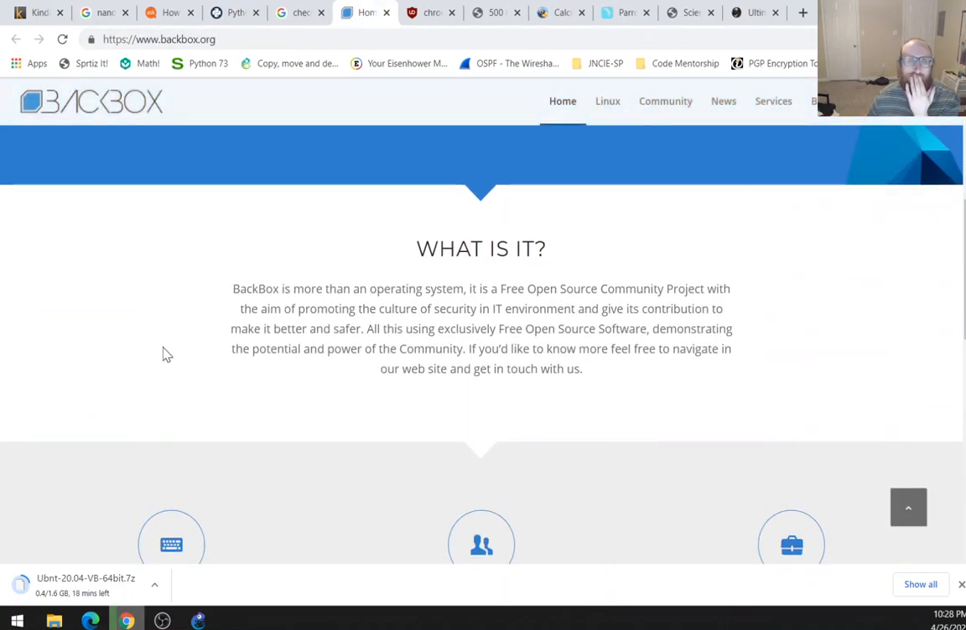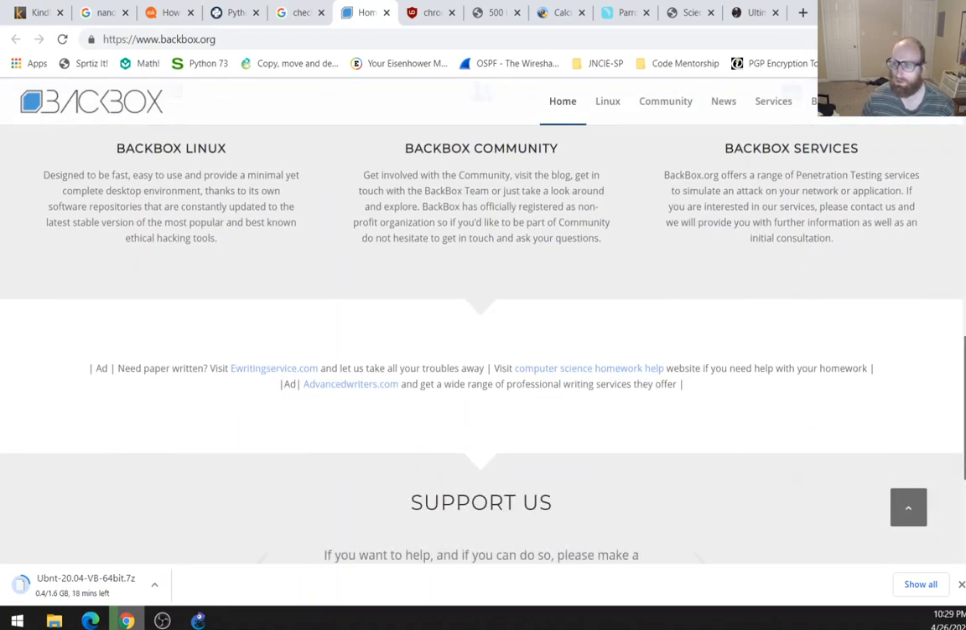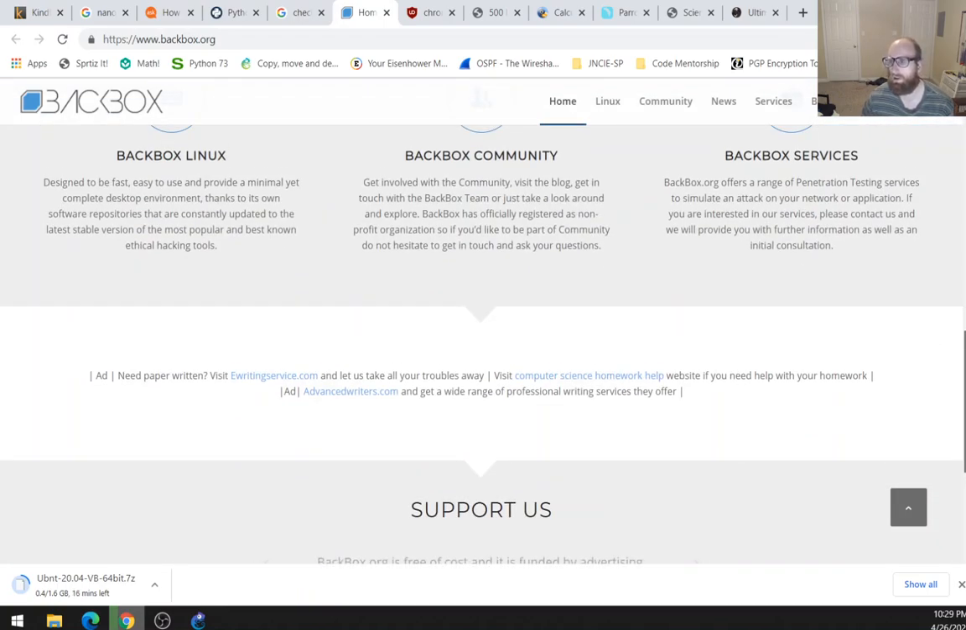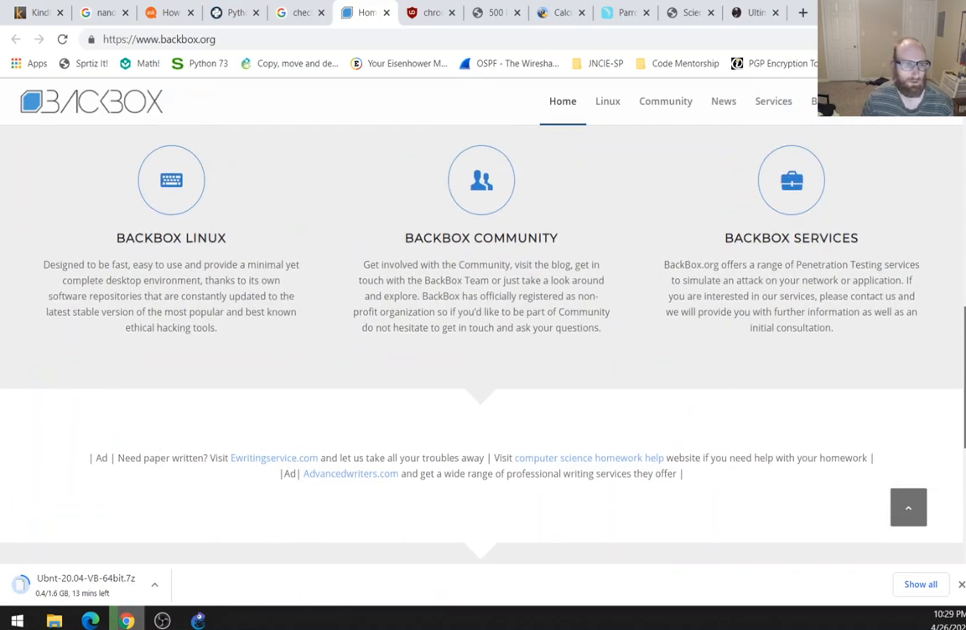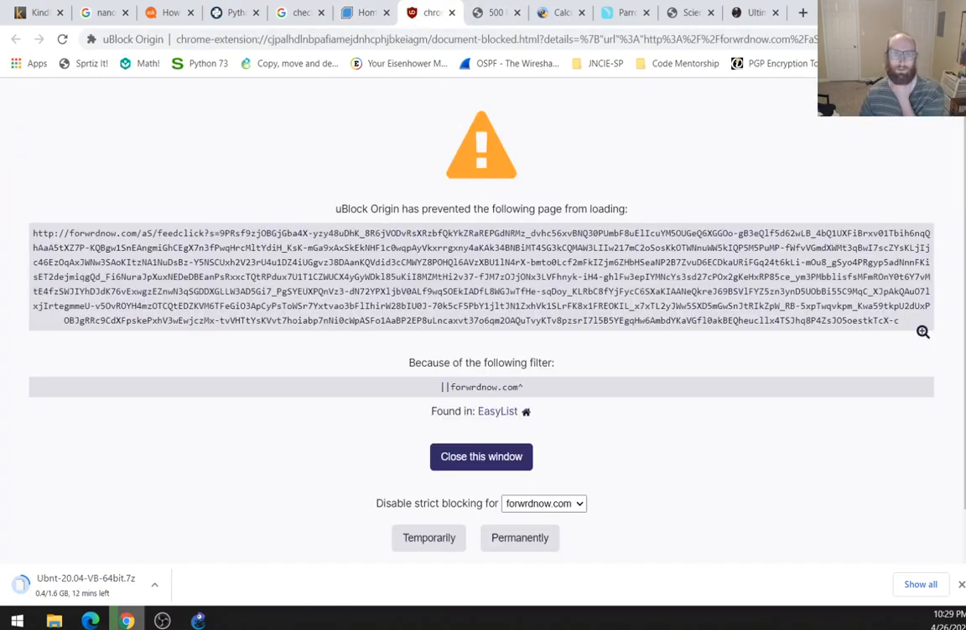Backbox.org. Backbox is more than an operating system. It's a free open source community project with the aim of promoting the culture of security in an IT environment and give its contribution to make it better and safer. All this using exclusively free open source software, demonstrating the potential and power of the community. Yeah, this one looks interesting. I like this one. Yeah, I might want to do that one.